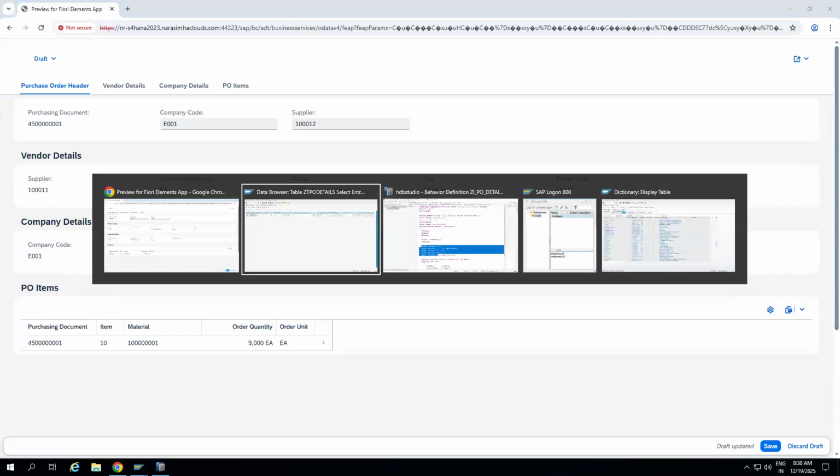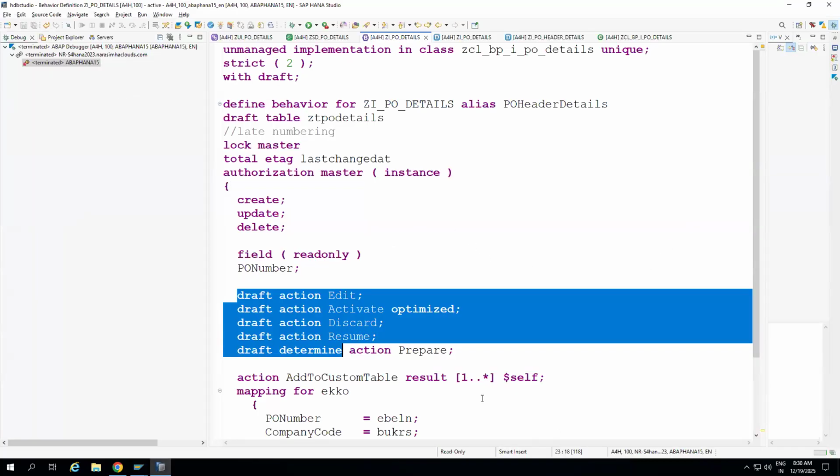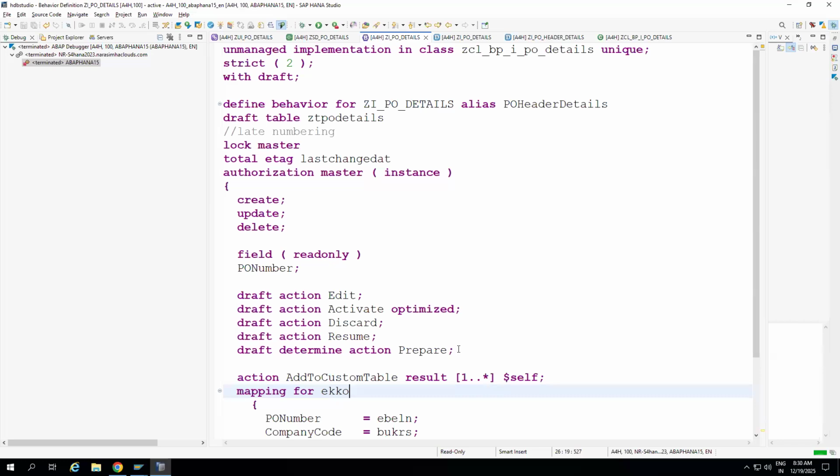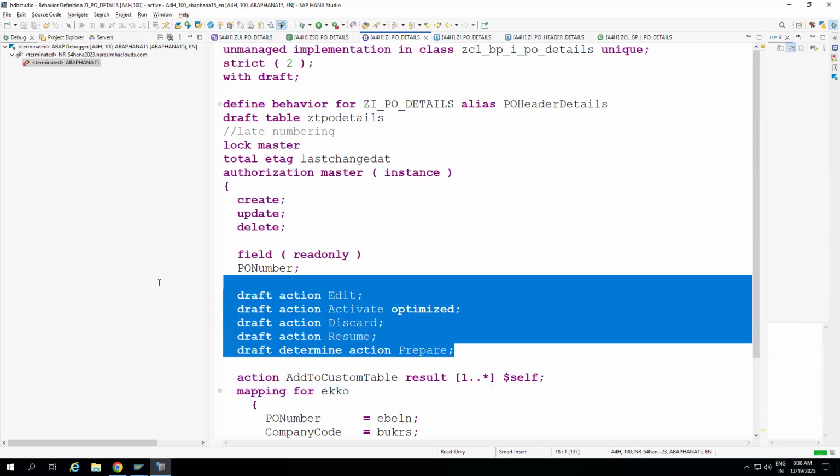For that you are writing this much of code. It will be managed irrespective of managed or unmanaged. This is the process to enable the draft functionality. Any question? So for managed also, you have to activate the draft facility the same way. Okay, same.